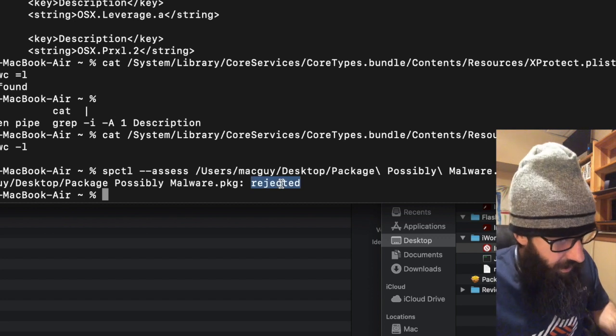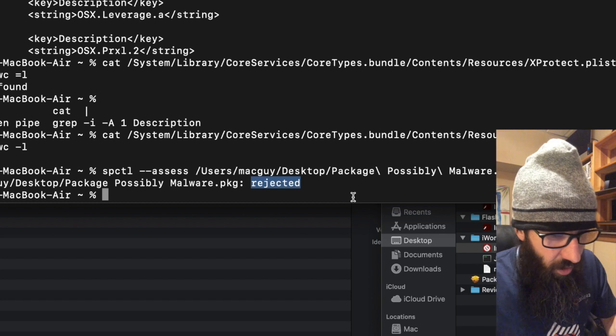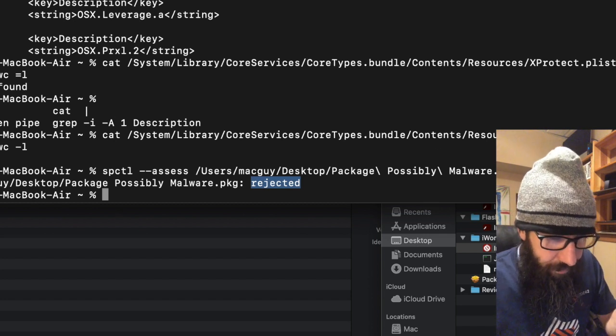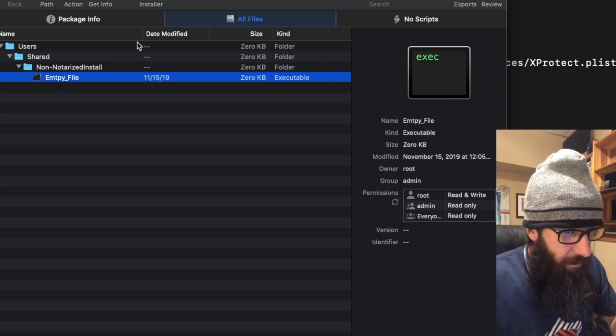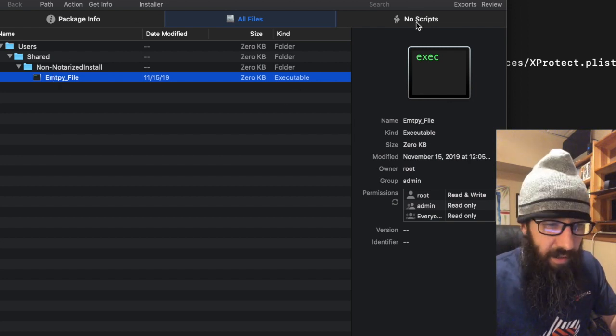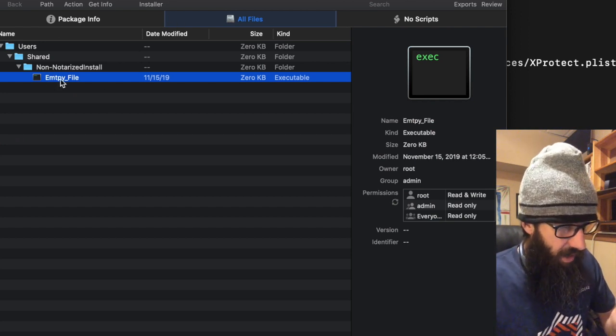Rejected, right? Because it was not notarized. All right, so this is a quick and easy way to go look. Now, if it did have some scripts in there, what's awesome is I can look at those scripts. I can download this file.